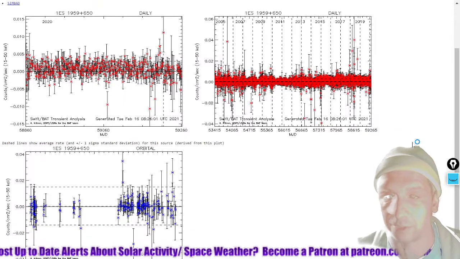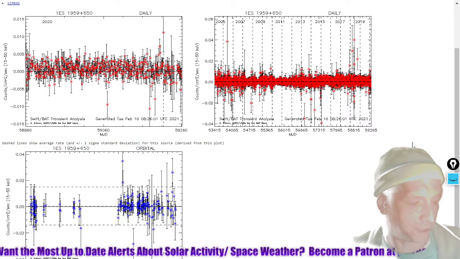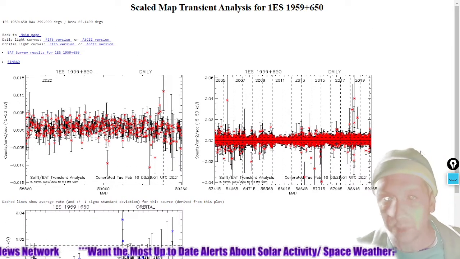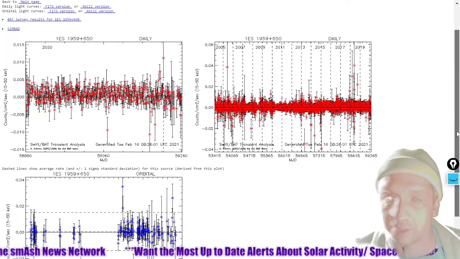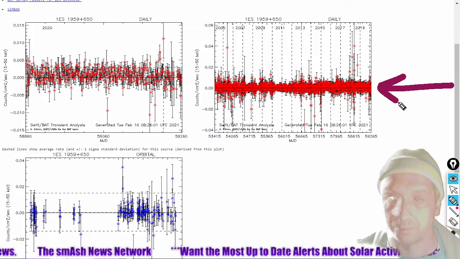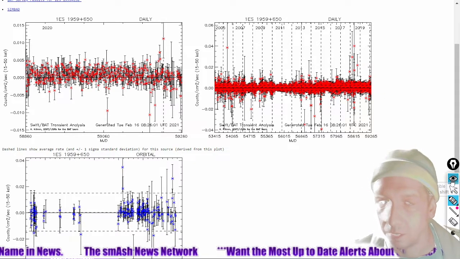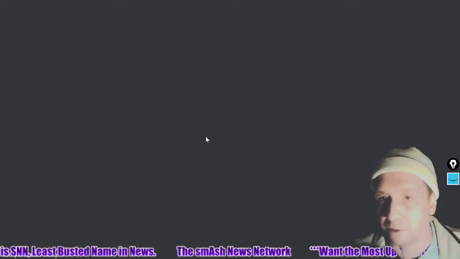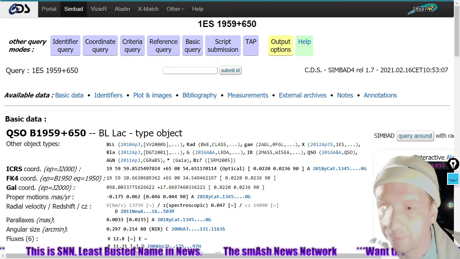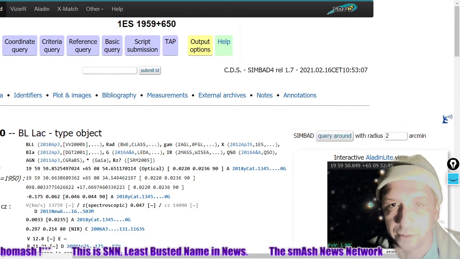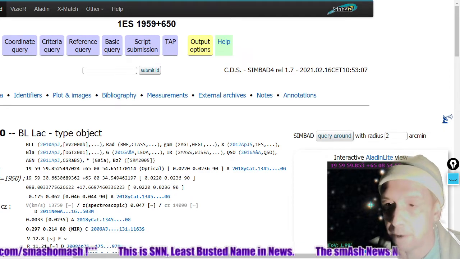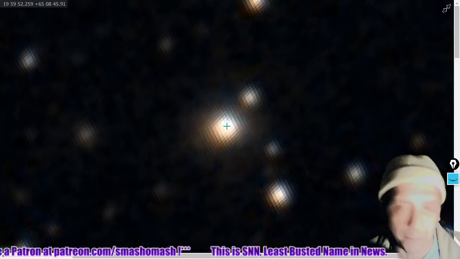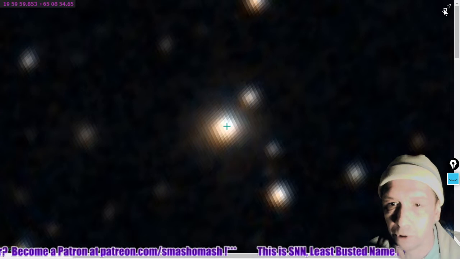So BL Lacertae objects, instead of only showing up in one frequency, they show up across the entire electromagnetic spectrum. And 1ES1959+650 is a consistent X-ray source, as you can see here. No apparent cycle with it. And there's the last 30 days of that. Let's see if we can get a glimpse of it on the SIMBAD. And there is that BL Lacertae object, a type of wide emission spectral band galaxy. So it's a type of active galactic nucleus where you're looking right down the poloidal field.